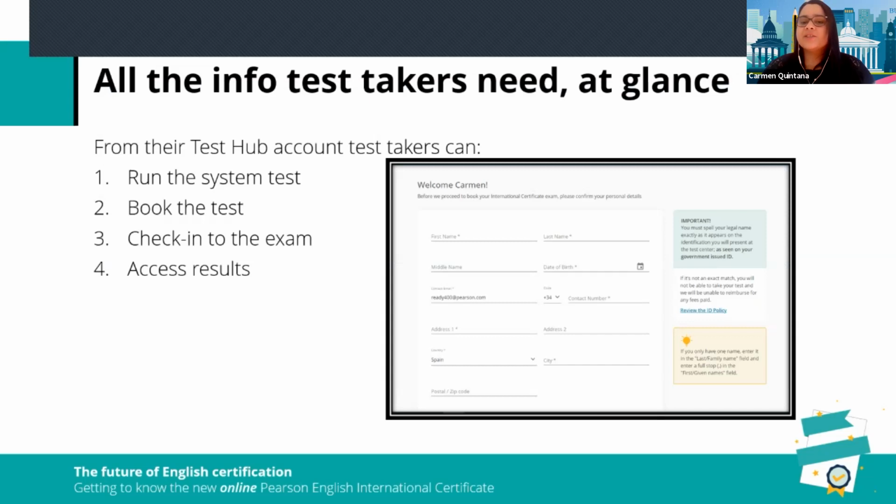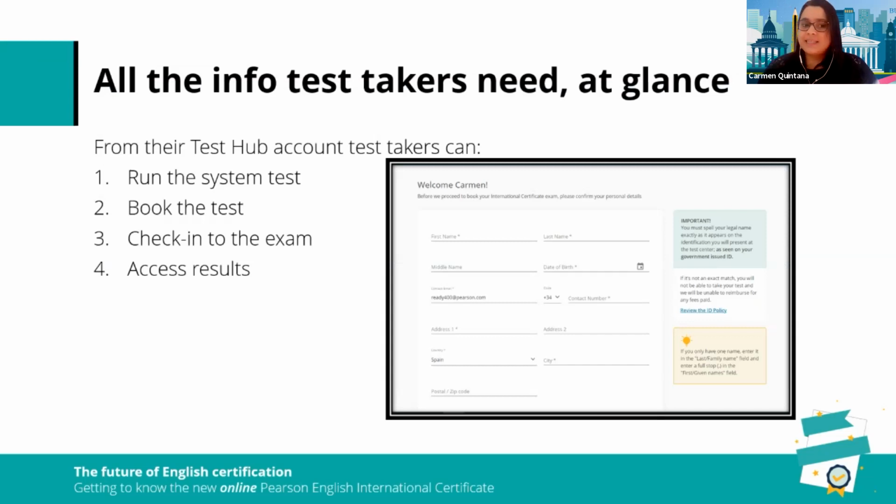Okay, so for test takers, all the info they need at a glance. From their Test Hub accounts, test takers can run the system test. So if they have any issues with their hardware or their software, they can learn it in advance and they can sort it. They can book the test directly from their Test Hub account. They can check into their exam, and then they, of course, will be able to access results once they do that.